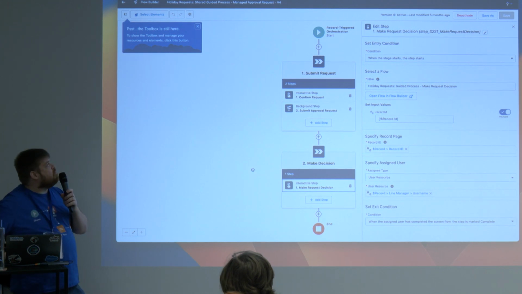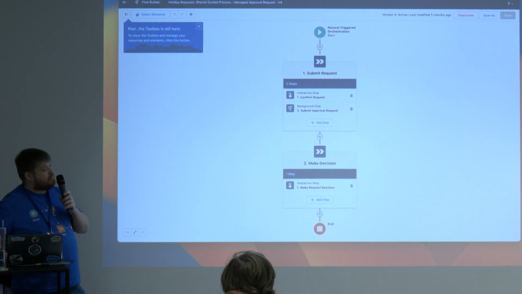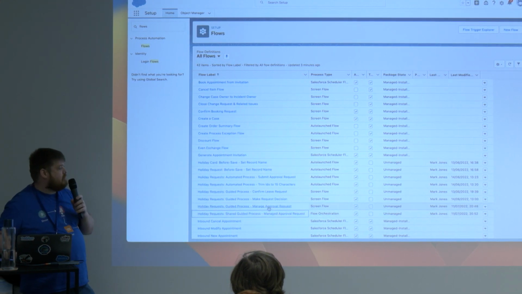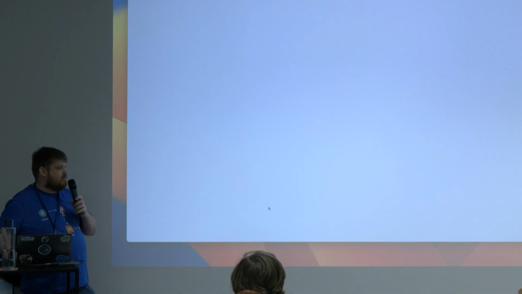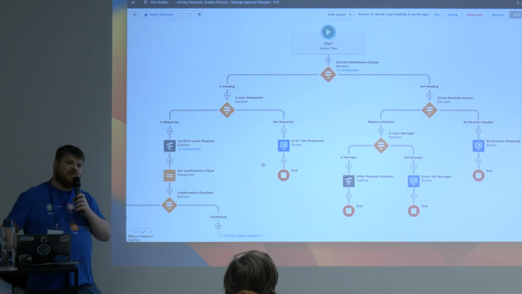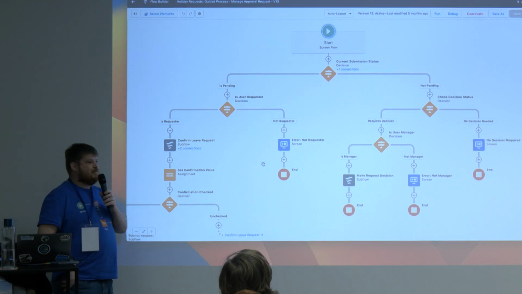But as you can see here, this is a very simple orchestration with 3 flows in here. And just in our last 10 minutes, I'll show you the guided process. I'll show the flow, and then we'll open up for questions. And this is the screen flow version. Looks a lot different.